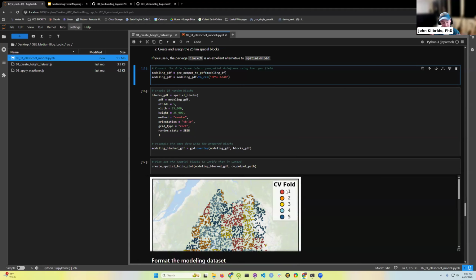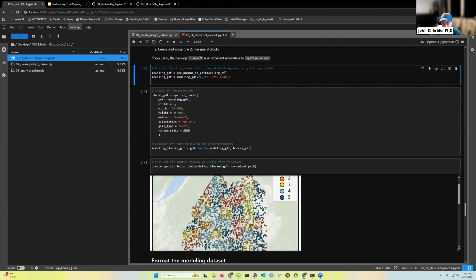And so to continue, what happens with natural systems is you have spatial autocorrelation. Observations that are close to each other are actually not independent. They're pseudo-replicates of one another. And this is problematic for cross-validation. So a strategy that's very common is to use spatial cross-validation.